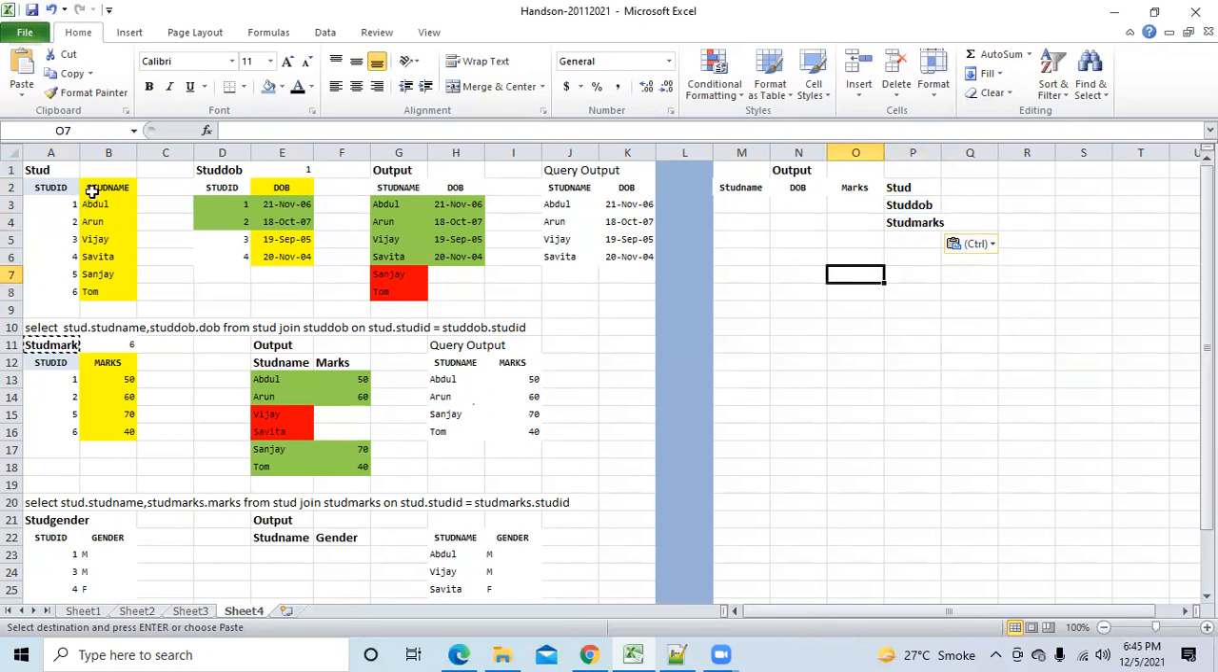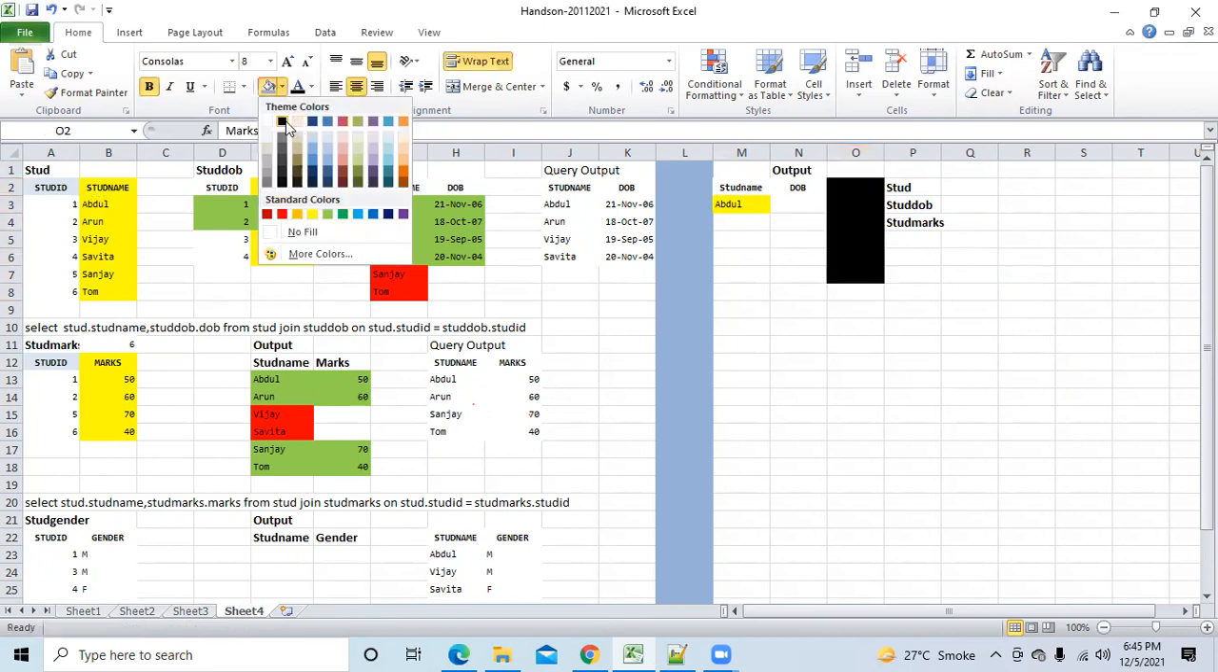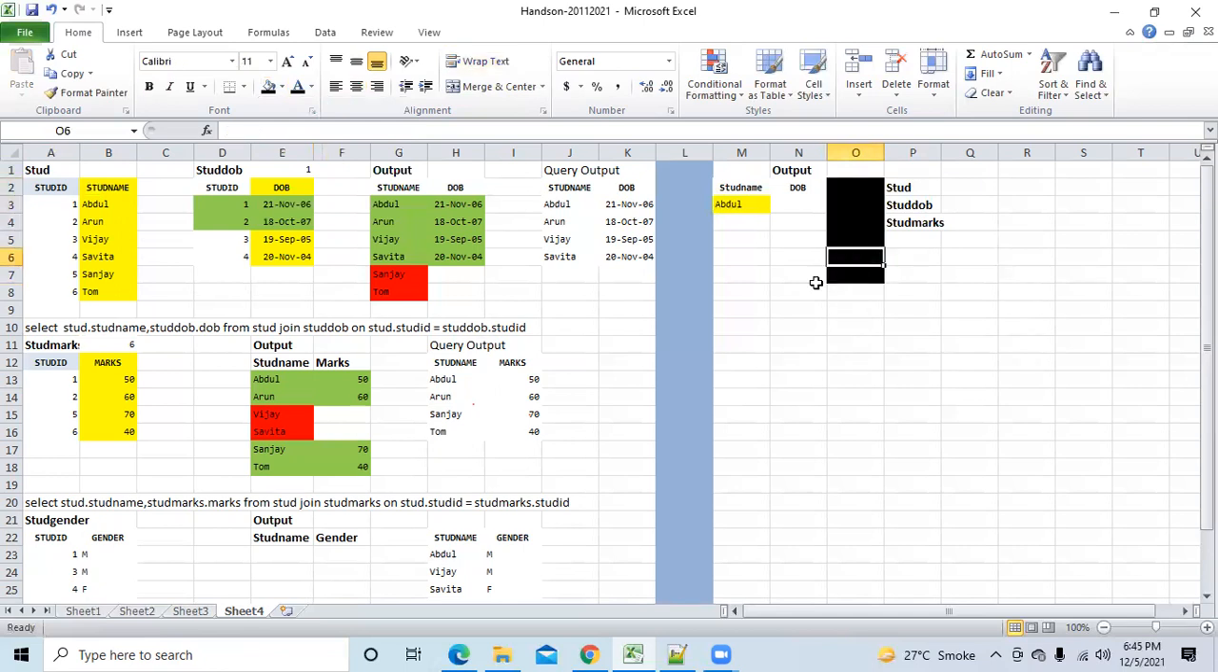First of all, you take this student name Abdul. I copied it here. Forget about marks. I don't want marks. Blacklist this. I want just student name and DOB. So what should be the query for this?